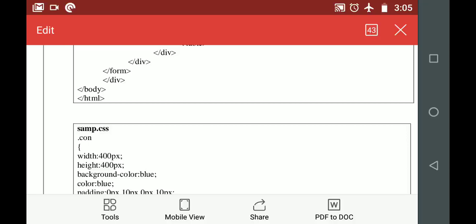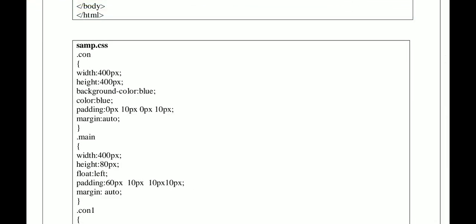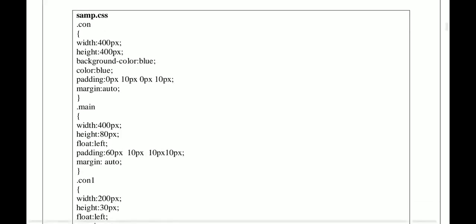So the CSS file is focusing on your presentation. So what it will do, sam.css. So with .con we will start our program. So .con we have used as our class directive. Okay, so we might have seen in the program, that is con1 we have used, .con we have used, con2 also we have used. So all that coding must be present in your .css file.